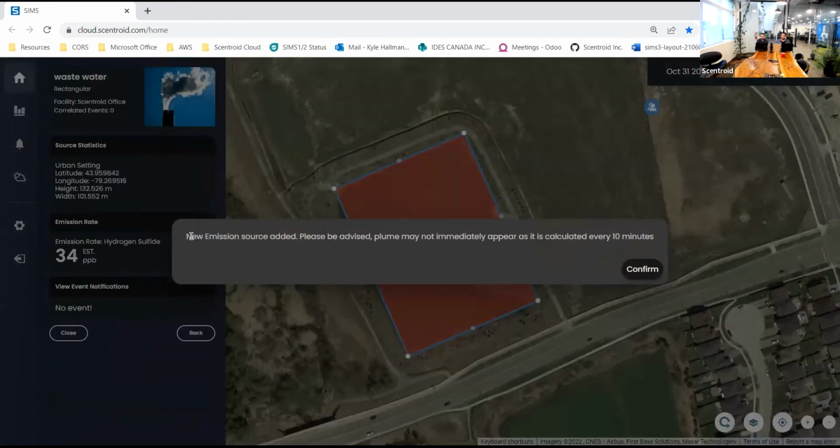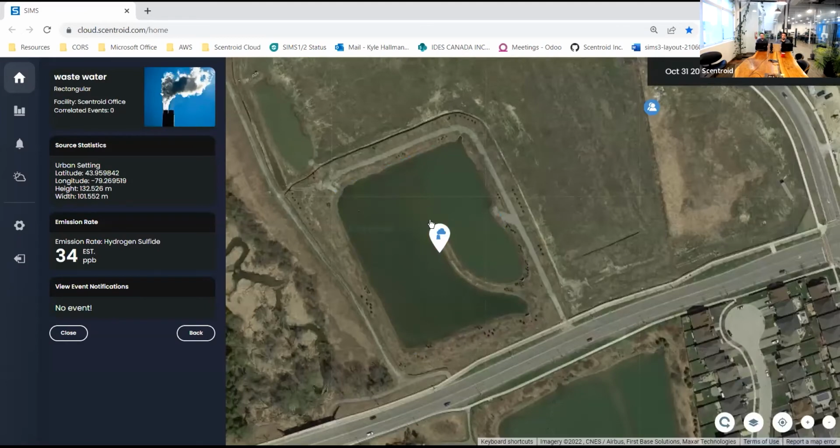And you'll get this pop-up here. This just means a new emission source is added. The main thing here is that all of our plumes are calculated every 10 minutes. So at the 10-minute mark, so 9:20, 9:30, 9:40, and so on throughout the whole day. You may not see a plume right away, and you might just have to wait for that 10-minute mark for your first plume to appear. It's just part of our background calculations that help us produce more plumes for everybody and create very accurate plumes as well. So you'll see that our source is added, and that's pretty much the gist of it.